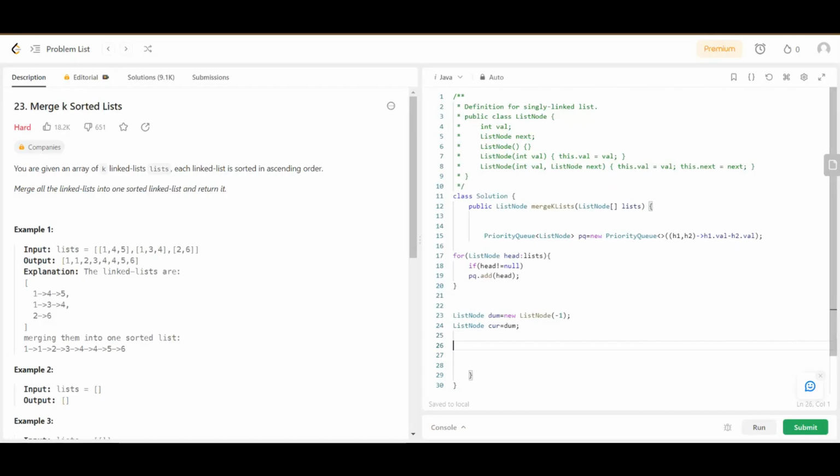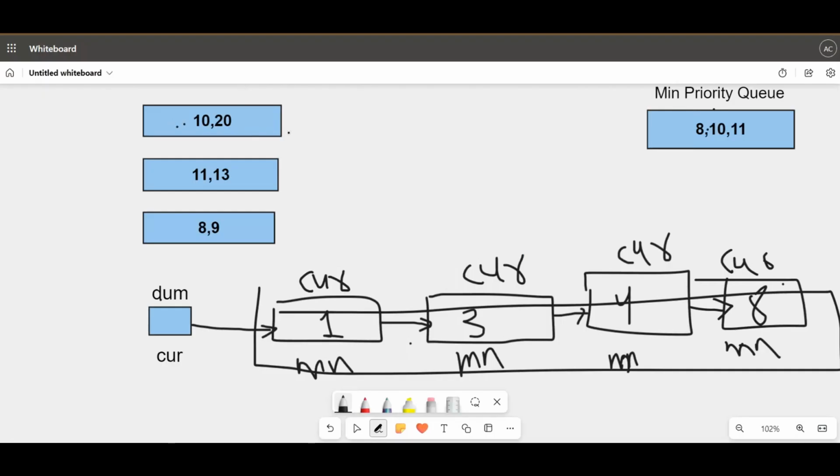How will we do this? We will do this until our priority queue gets empty. If our priority queue is empty, what does that mean? That means that we don't have any element in either of the lists. Only then is our min priority queue empty, and once it is empty, we can return dummy dot next.